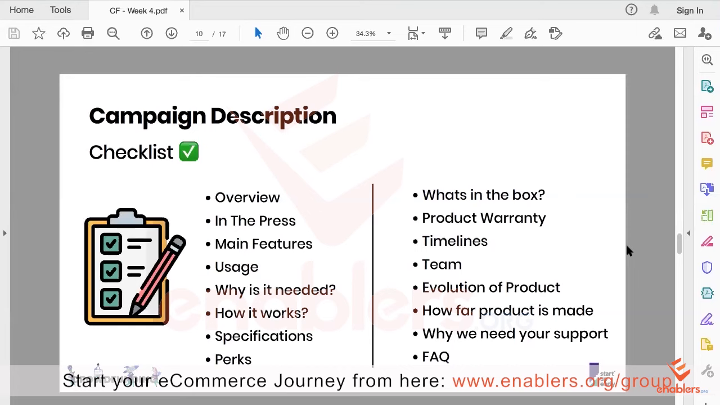Phir aayega ji, what's in the box? What is the product warranty looking like if it's a hardware product? Then what are the timelines looking like? Very important to list down the efforts of the team. And we went a step further with some of the last 3 points mentioned: the evolution of the product, how far the product has been made, and why we need your support is important for every campaign. So kept that towards the end as well.